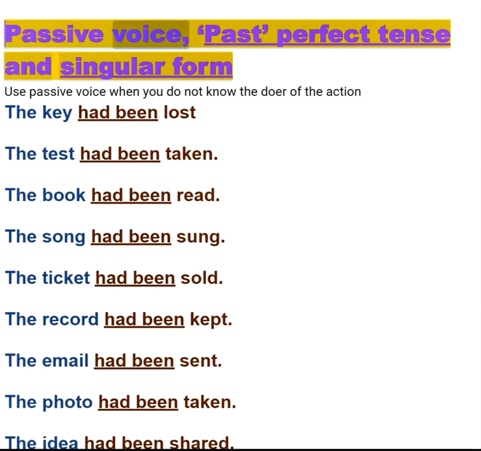Passive voice, past perfect tense and singular form. Use passive voice when you do not know the doer of the action. The key had been lost.